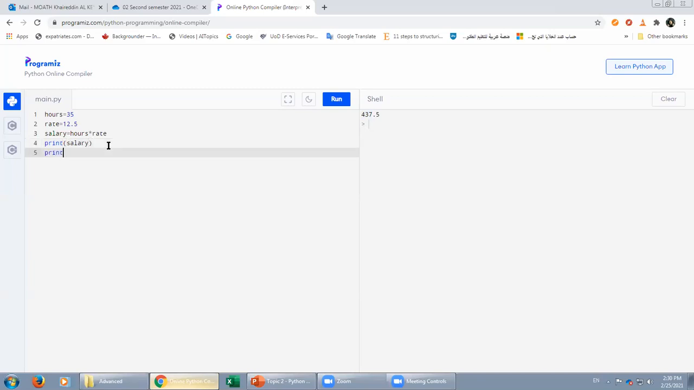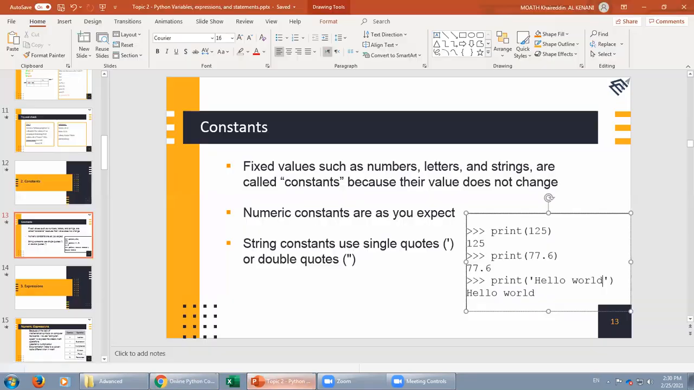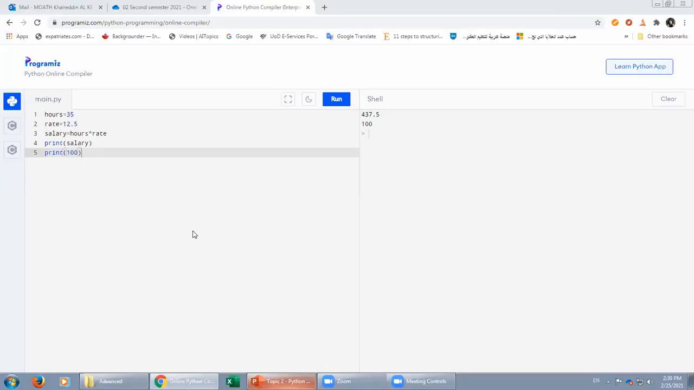print 100 تطبع لك 100 مباشرة. ممكن تطبع نص باستخدام quotation أو double quotation اللي بدك إياه. هاي بنسميها constant وهذا constant. أما اللي قبل السالري شو بنسميه؟ variable.